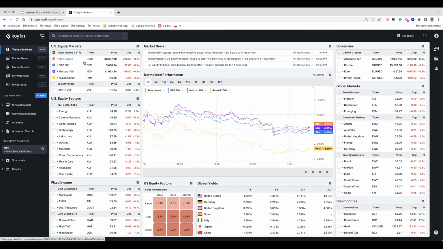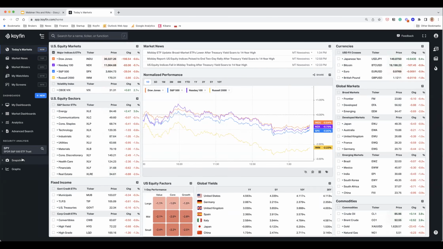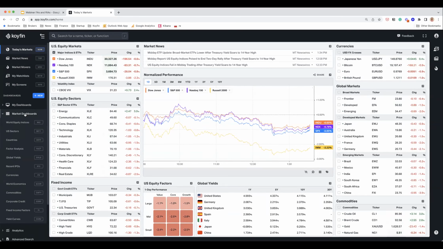Perfect. So the first thing I wanted to focus on is market dashboards in our overall system. The way to think about our system is you have some key parts here. The top part is the most used functions on Koyfin. Then the bottom part is the easiest to understand, which is the security analysis. I put in a security and then I analyze it here. And then we have the market dashboards, which is where you browse different parts of the market and what's going on in the market. We've laid out a bunch of different market dashboards for you.